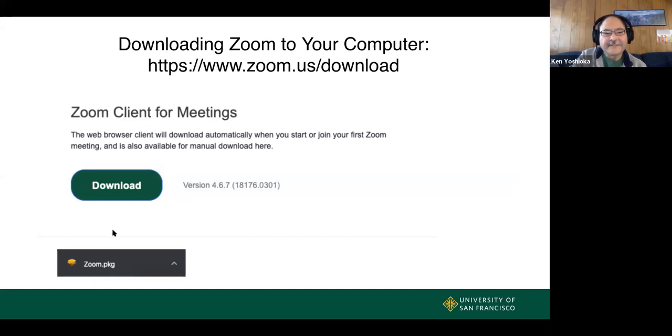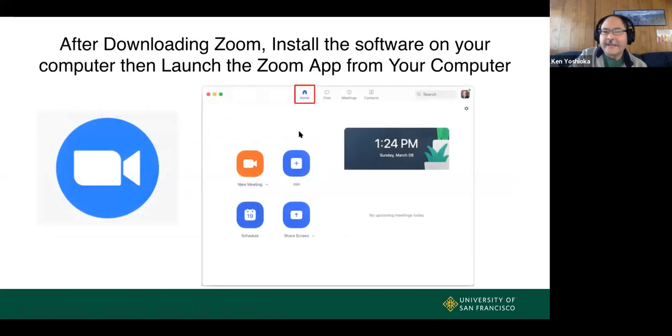You download it, install it, and then once you're in, it'll launch the software. Now this is after it signs in. And this is what the main interface looks like on the software. Zoom is a software-based web conferencing system. So it's not web-based where it's launching from your browser, but it's software-based.